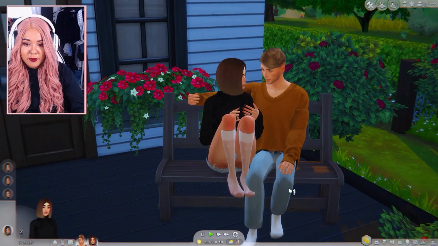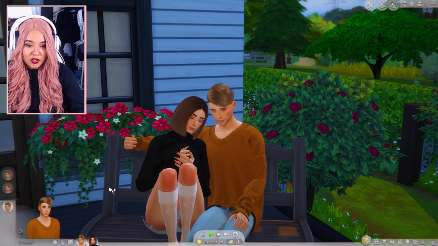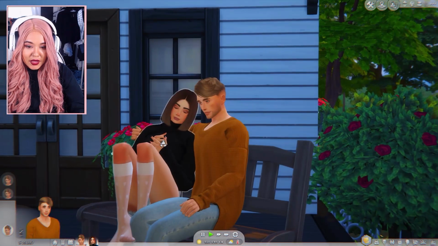Once you're done with that pose, you can just scroll through all your poses. I'm going to click on the next one. That's already a cute one. Look at them, that's adorable.